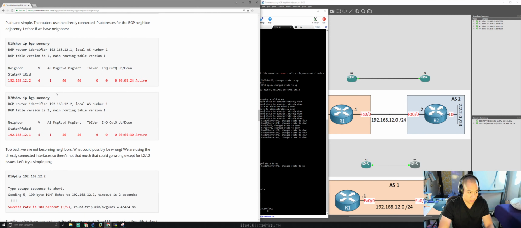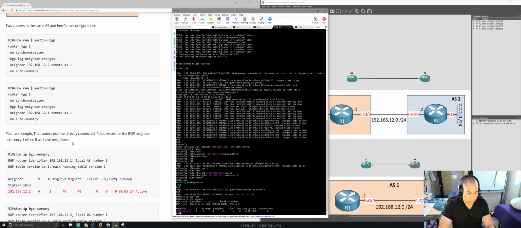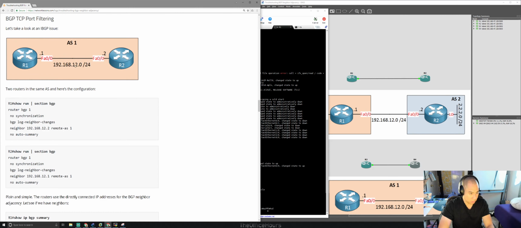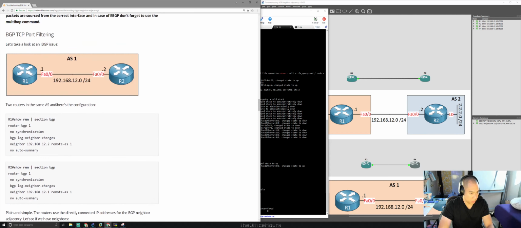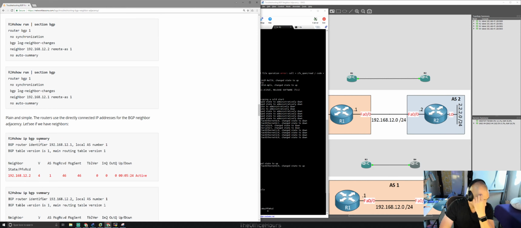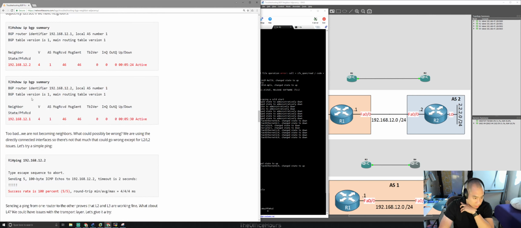Wait, why is it not becoming neighbors? What's wrong? I mean, it worked for me, but it's not working for him. I think he did everything fine. It's probably because he misconfigured the IP addresses on the interfaces, or because the topic is TCP port filtering. That might be the problem too. So he blocked it without telling us how, and we're not going to be able to follow along in that case.